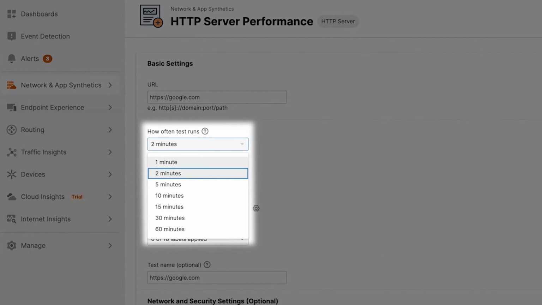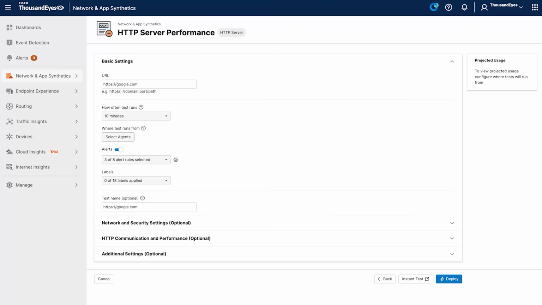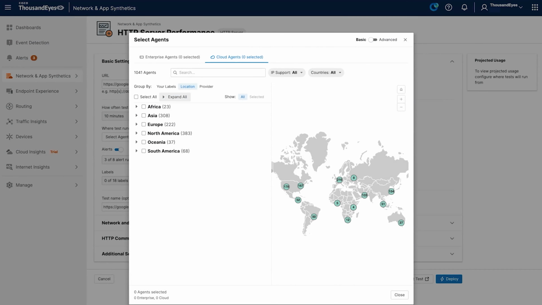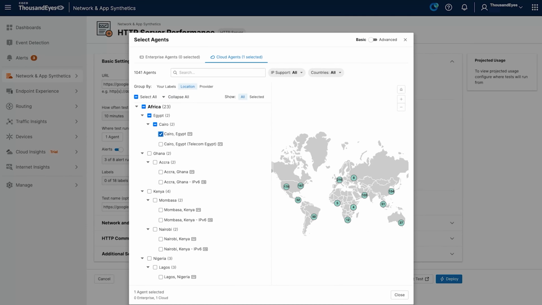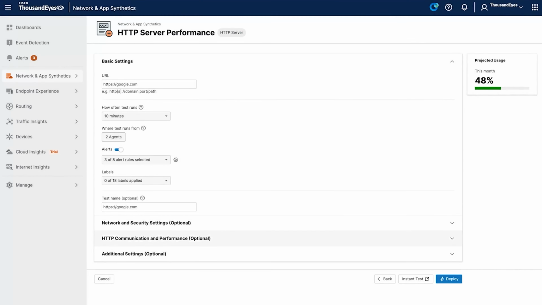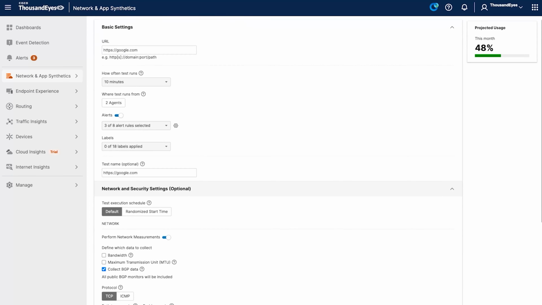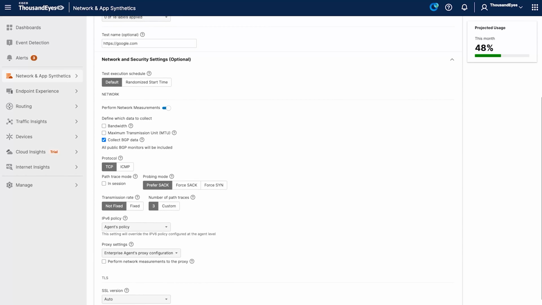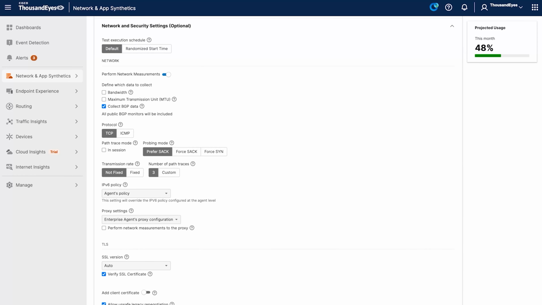Choose a test interval to set how often the test runs. Next, select the agents to run this test. These can be cloud agents, enterprise agents, or a mix of both. First, we'll take a look at the network and security settings. When you create a web layer test, network metrics are included by default. You'll see packet loss, latency, and jitter metrics, as well as relevant BGP routes to the public target.